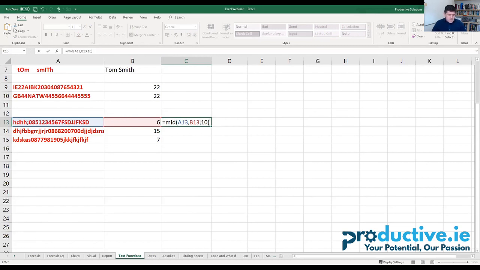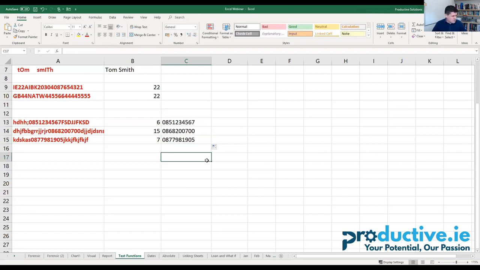A13, start from the 6th position and extract 10, and hey presto, there are the mobile numbers extracted out of it. So that's a MID and a FIND formula moving together.